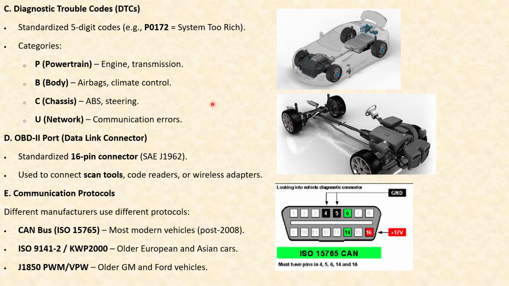Now, coming to the actual diagnostic codes, the standardized diagnostic code, for example, P0172, equates to system too rich. Now let me elaborate. In this category, the first letter P can be replaced by B, C or U. P stands for powertrain, which includes engine and transmission. Next, B stands for body, which includes airbags and climate control.